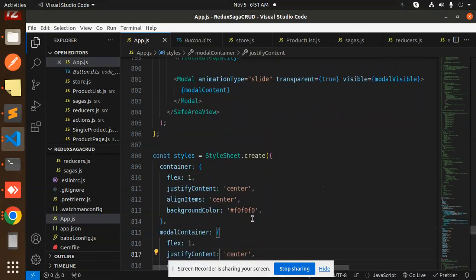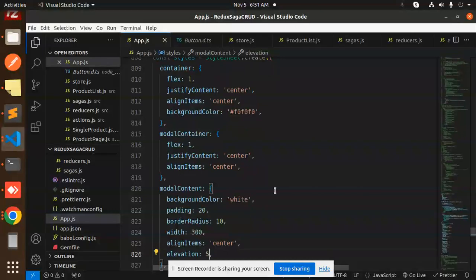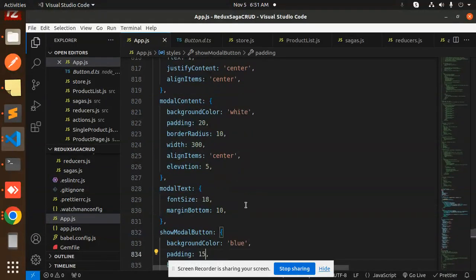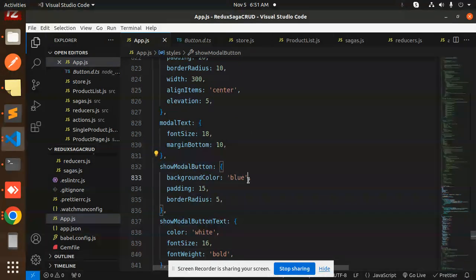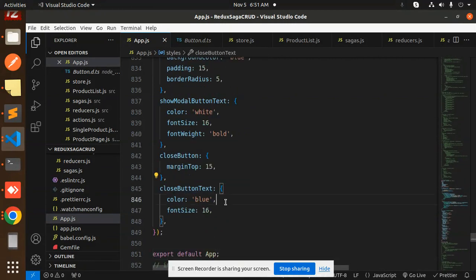Then there is a StyleSheet over here. We have a container, a modal container, then modal content, so we are styling that modal content also, then modal text, show button color, then button text, and then close button, where we are adding margin top 15, and close button text. Then export default App.